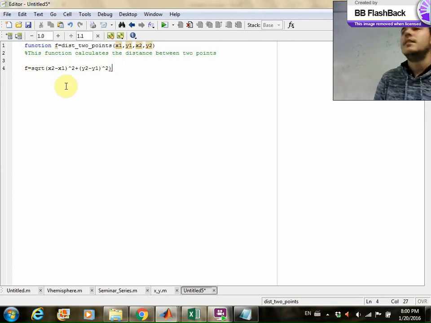Yes, but whenever you need to call this function from the main code, this is how you're going to call it. You're going to use dist 2 points. So when you save it, you save that function script as dist 2 points. Right? Yes.